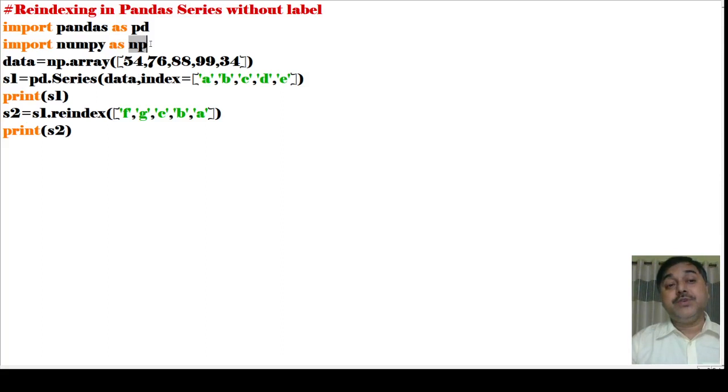Why so? See here, the first thing I have done is I have taken a variable. The variable name is data. In this data, what has been done? I have done it as numpy.array. That means I have called one array here. Those are the values that have been given inside the array.